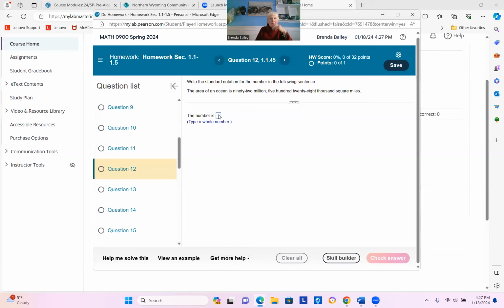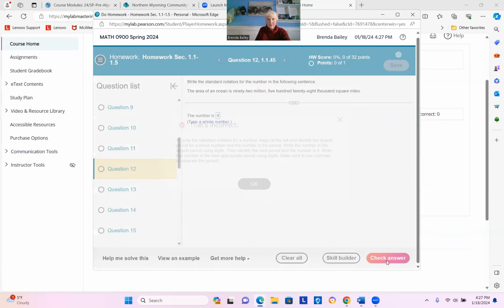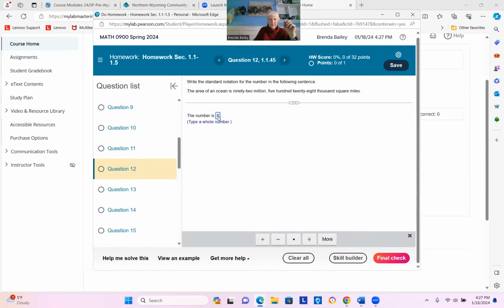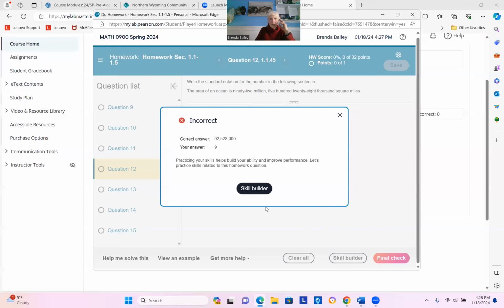Also, if you miss a problem, let's say we're going to miss this problem. If you miss it 3 times, you can do a similar question and it'll allow you to get full credit for the problem. So let's say I put in 4 and I go down here and I check my answer. It's incorrect. So then I say, okay, I'll put in 8. Check my answer. It's still, try it again. You get 3 chances. And then we'll put in a 9. Final check. So this is the correct answer, and this is what we answered.